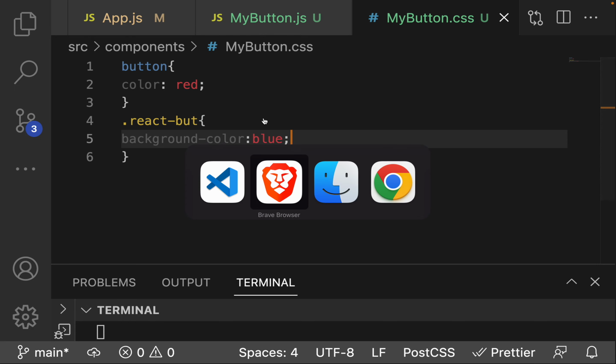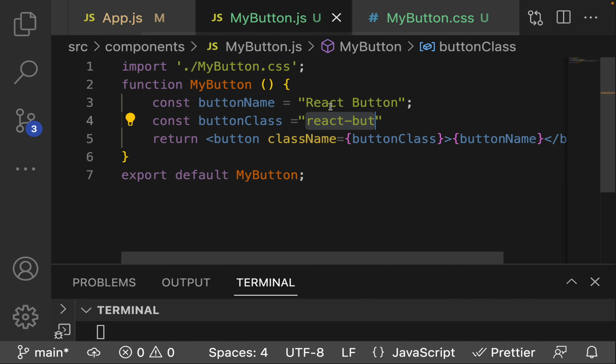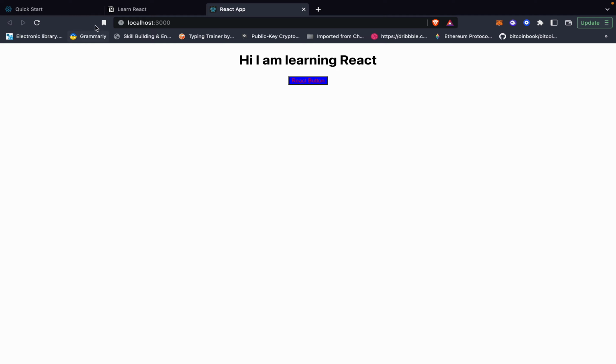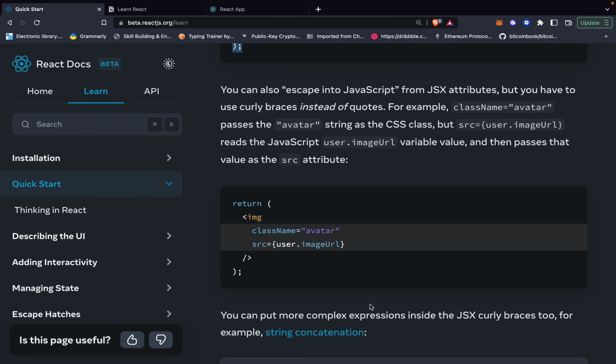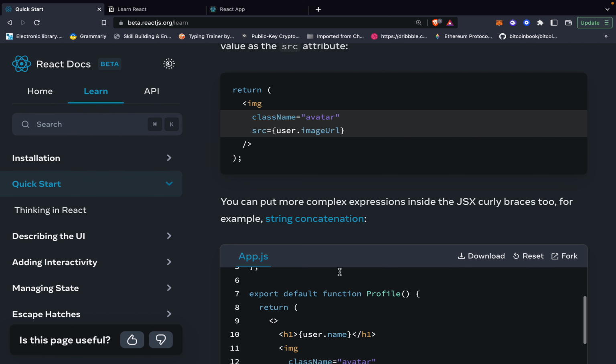Let's see if this works or not. As you can see, it may look very tacky, but it works. So that's how you can fetch your class name and add it to an attribute through a variable. You can put more complex expressions inside JSX curly braces too, for example.